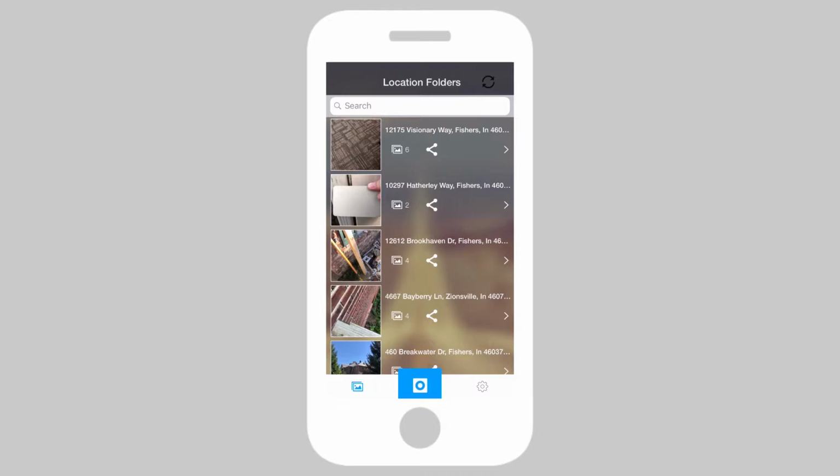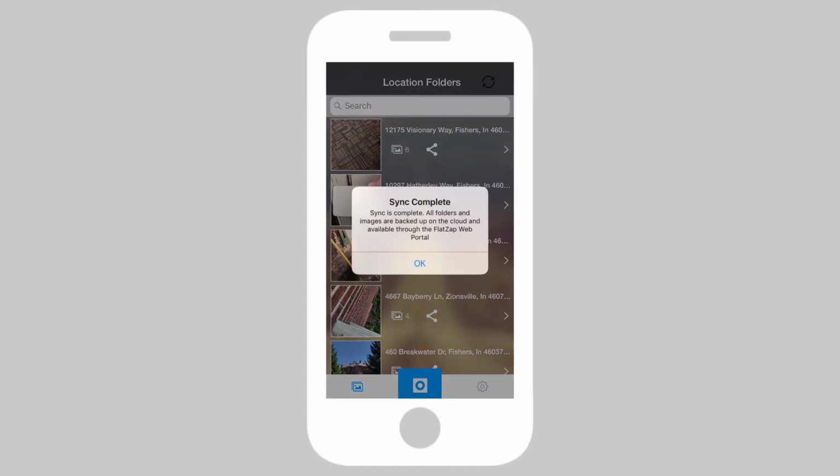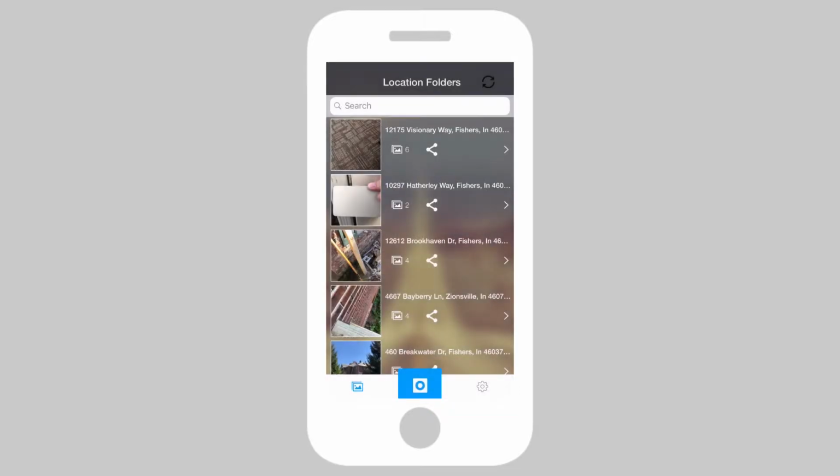Now you can override the automatic sync on that, and you can tap on that, and it will actually do a sync as well. Now it says the sync is complete, so there's nothing to do. But if it wasn't complete, you could tap on that. But it should happen all automatically.